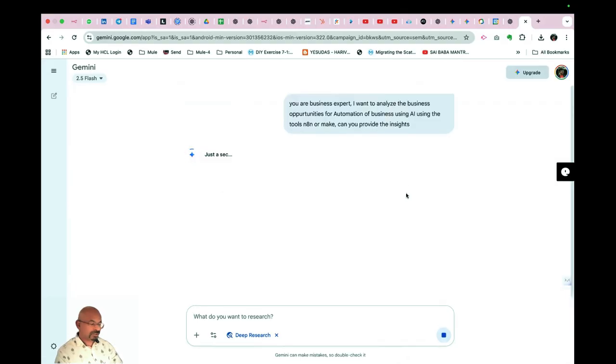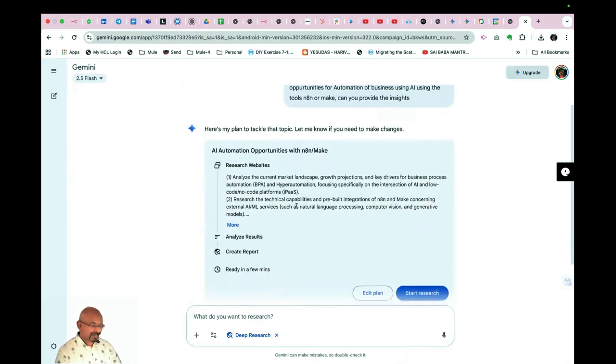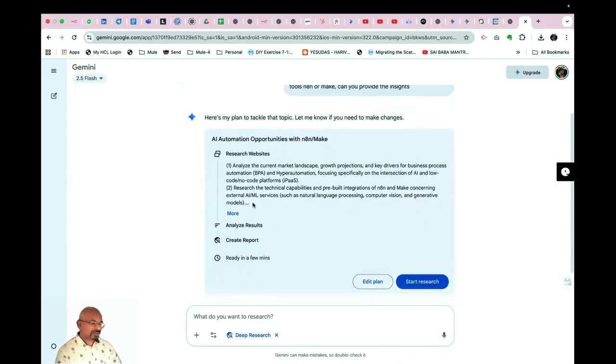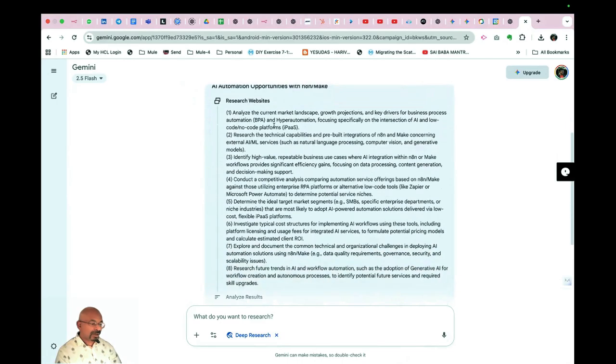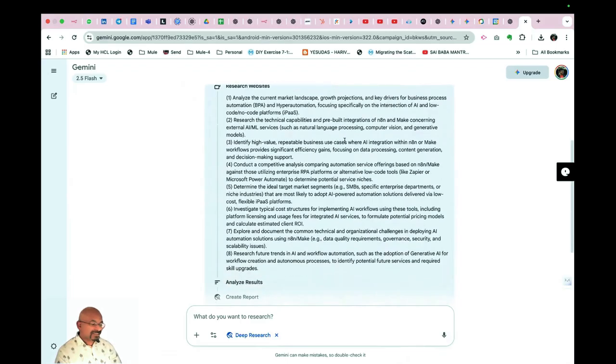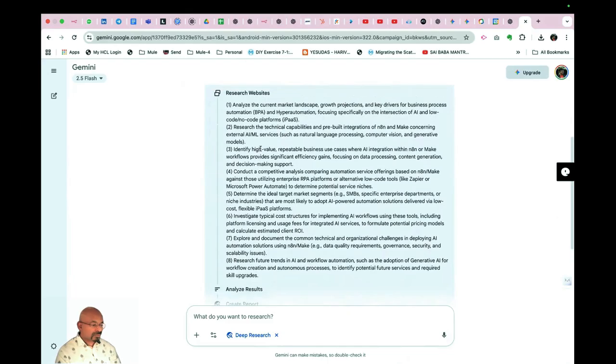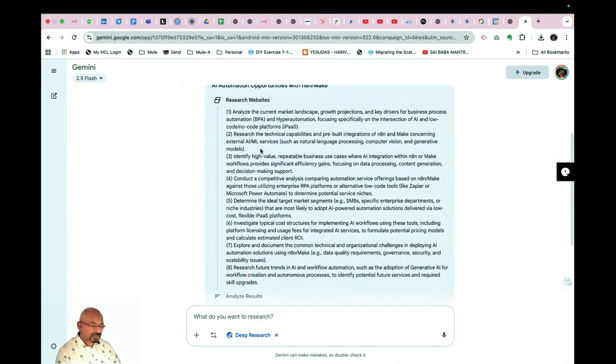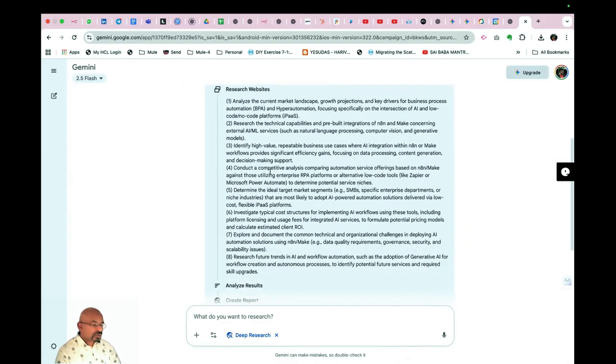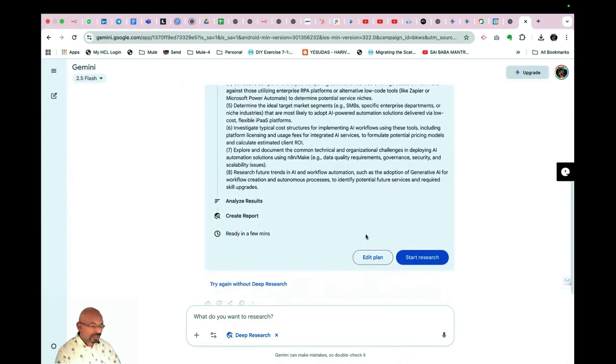So if you observe, if I give this prompt, it takes time and it will go through multiple sites and present the data in a good manner. See, it won't immediately go and search. It will ask, is this the thing you want? You want to analyze the market landscape, growth projections, and key drivers for business process automation. Is this the one you are looking for? It gives some points and asks, is this the one, or do you want to add or remove something, right? If you're okay, then you can start research. If you're not okay, you can edit the plan, you can change that plan, right?